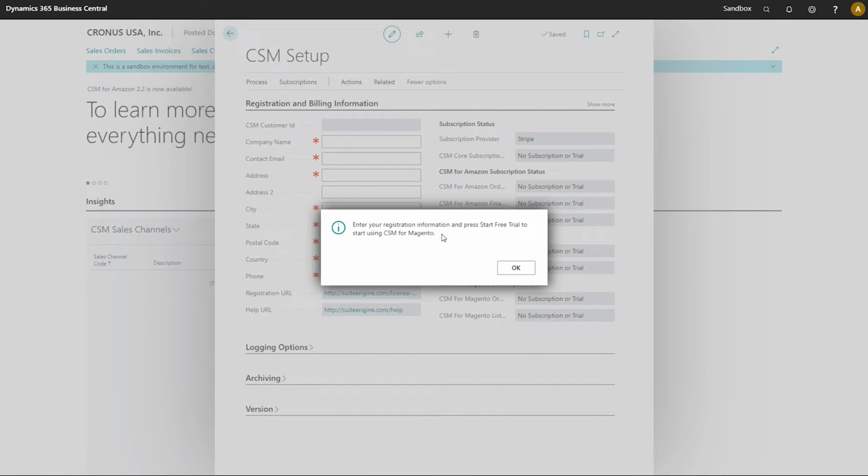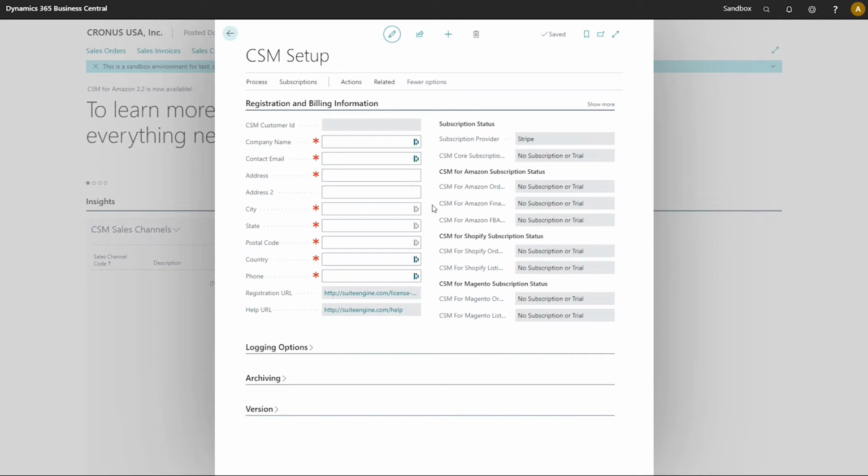We're prompted to enter registration information for each of our installed platforms. And this is the CSM setup page. This is where you manage your various SuiteEngine subscriptions. If CSM is your first SuiteEngine application, you need to create an account with SuiteEngine. To do so, fill in the contact fields on the page.